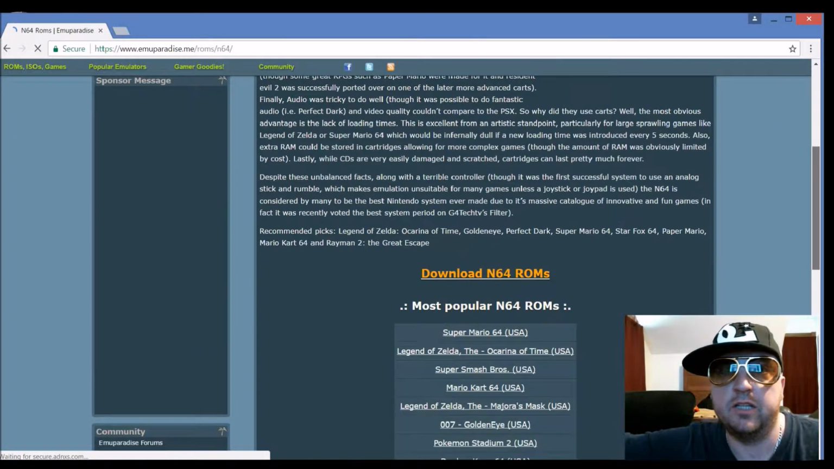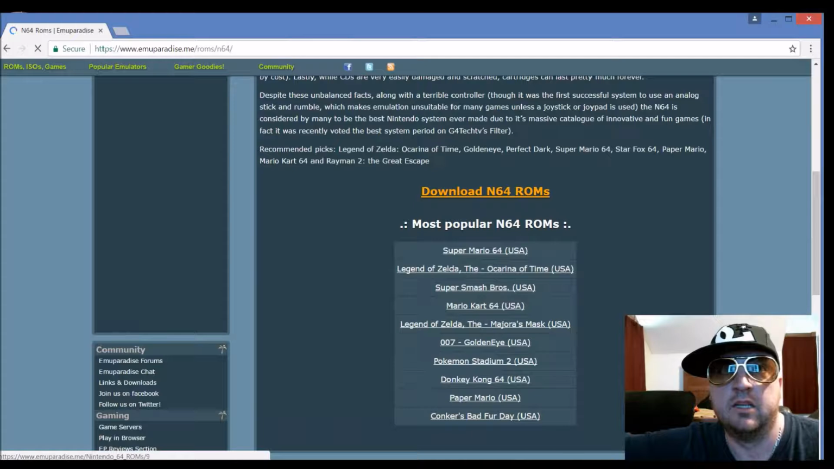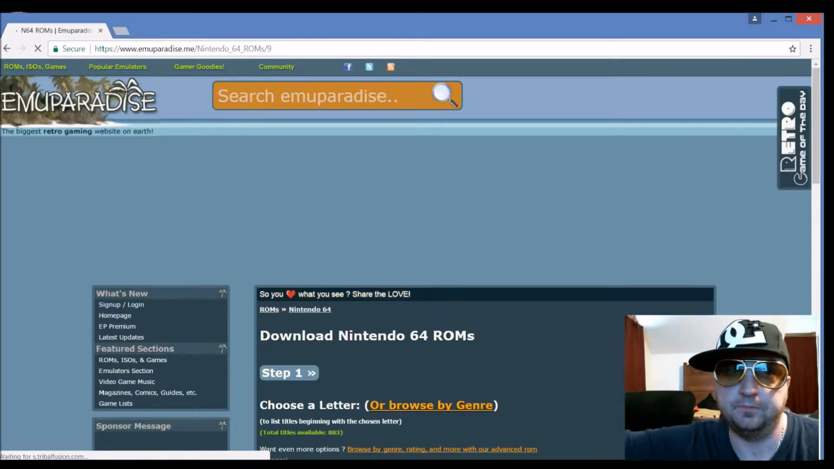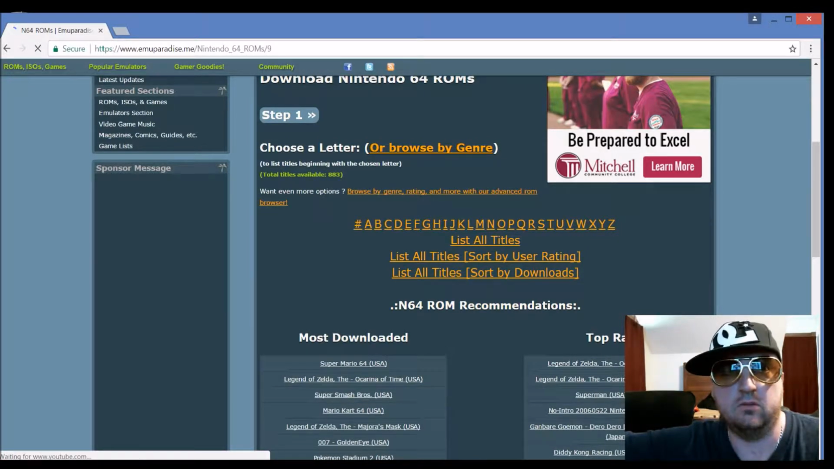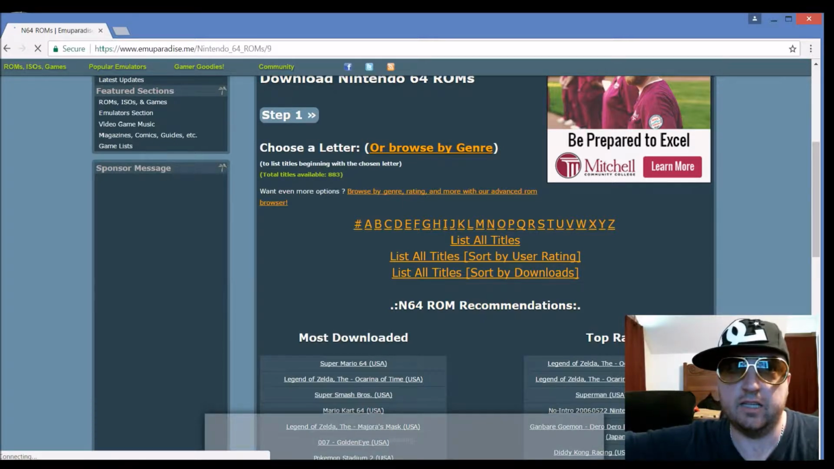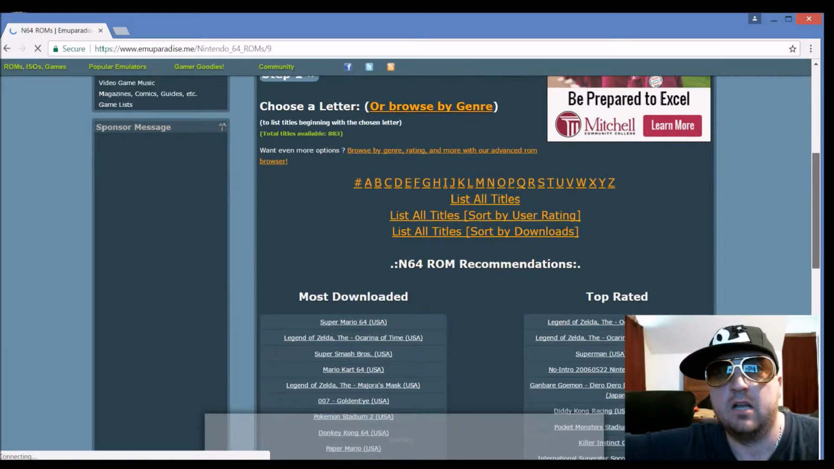So here is a list for the Nintendo 64 ROMs. We're going to download ROMs. So you can select different ways to download these. You can select them by the letter or number that they start with, whether they start with a number or letters. You can select the list of all the titles. You can sort by the user's ratings, or you can sort by the number of downloads.